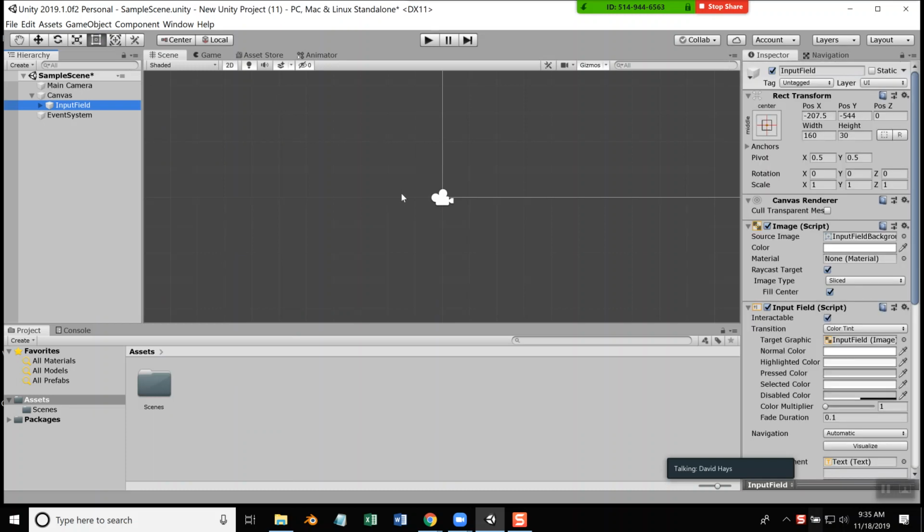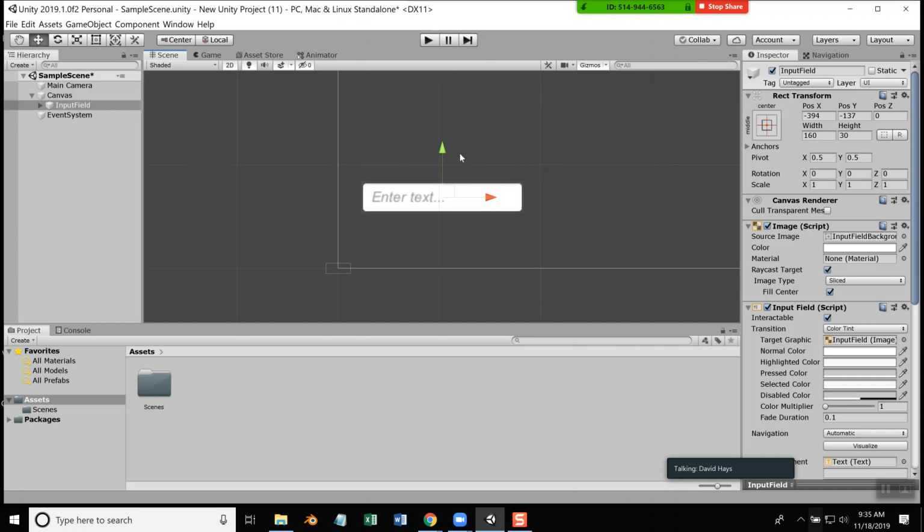Put my mouse over here, press F for focus. See where it's at. It's down there. I'm going to do my move tool. Just move that up. Press F again.